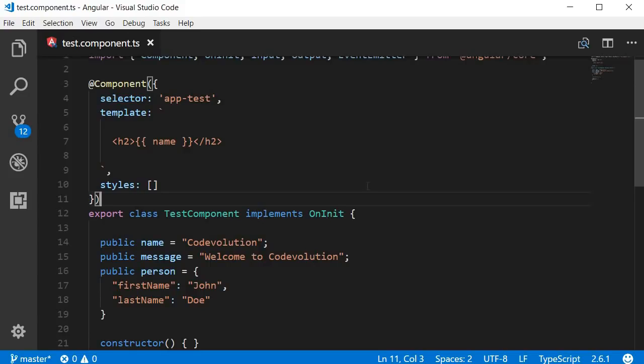Okay guys, in this video, let's learn about pipes in Angular. Pipes allow us to transform data before displaying them in the view. Let's take a look at some of the built-in pipes with examples, and let's begin with the different pipes applicable on a string type property.